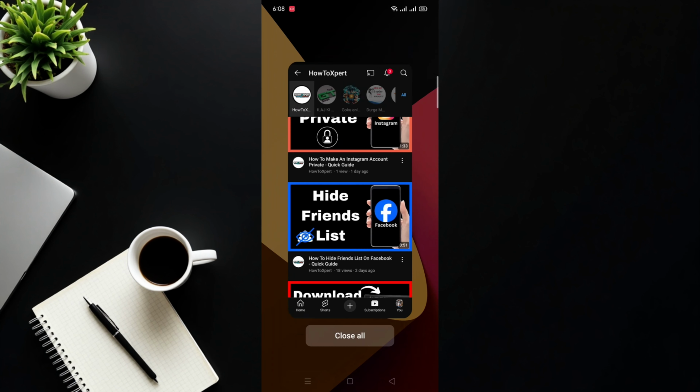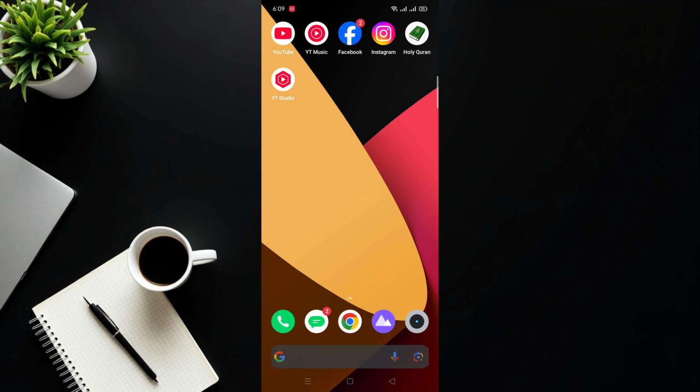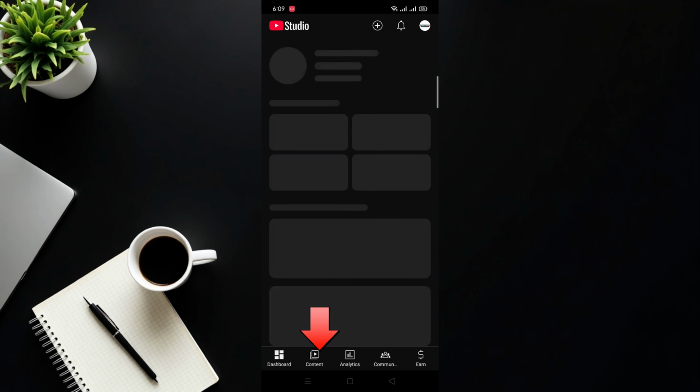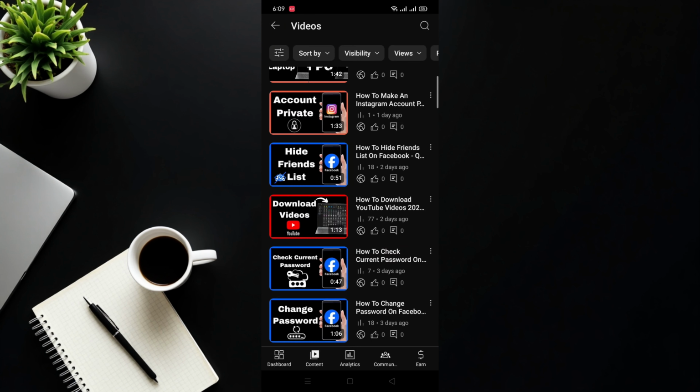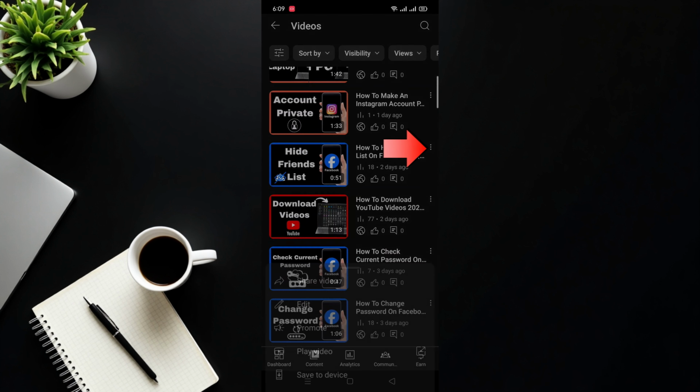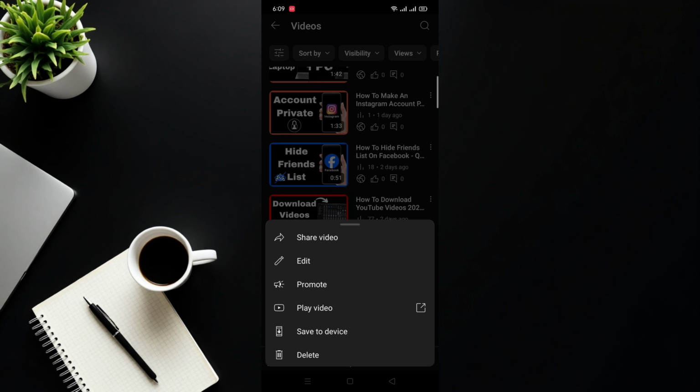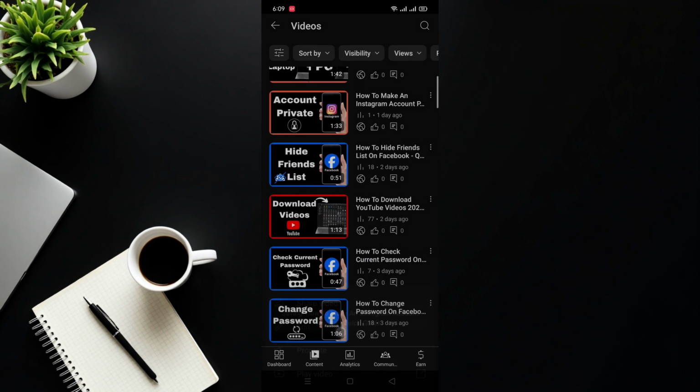Now, close the YouTube app and open YouTube Studio. At the bottom, go to the Content section. Here, you can see all the available videos. Now, tap on the three dots next to the video you want to download. A pop-up will appear. Tap on Save to Device.